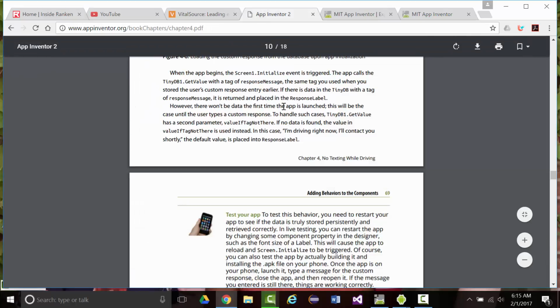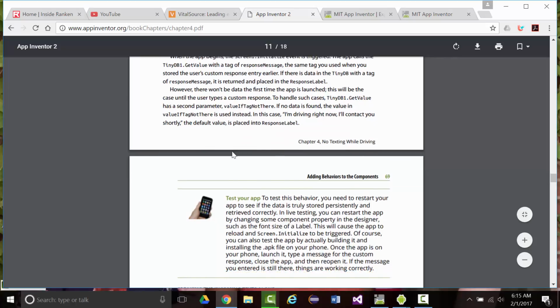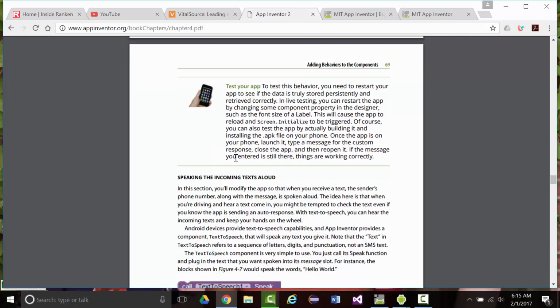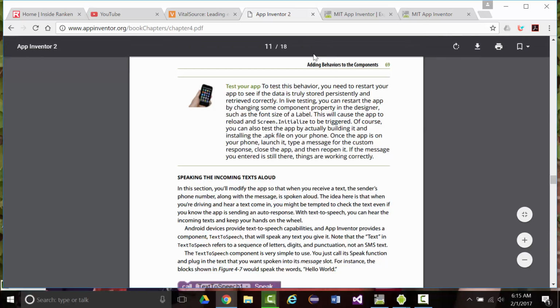Again, there won't be data the first time the app is launched. This will be the case if the user types in a custom response. So we're going to use the second parameter, our default, value if tag not there. All right. Now again, I'm not going to test this, but as it says, to test the behavior, you need to restart the app to see if the text is truly persistently being saved and retrieved correctly. In fact, I guess I will do that.